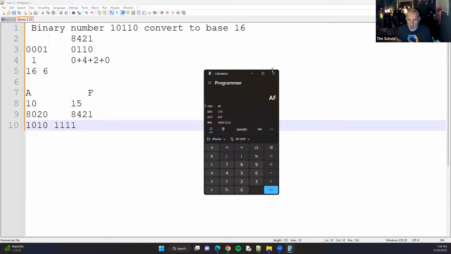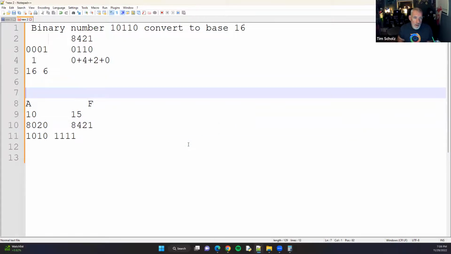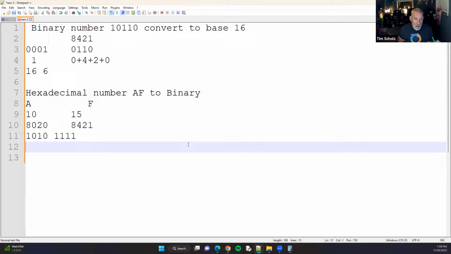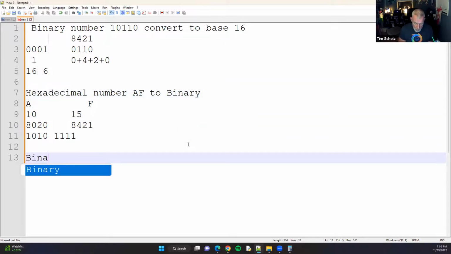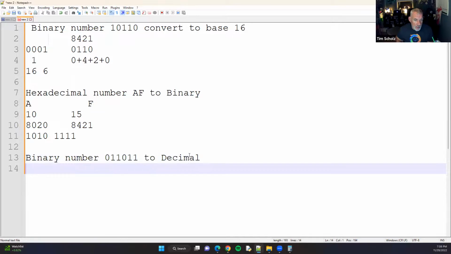So I have the number 0, 1, 0, 1, 1, and then we're going to convert that to decimal.